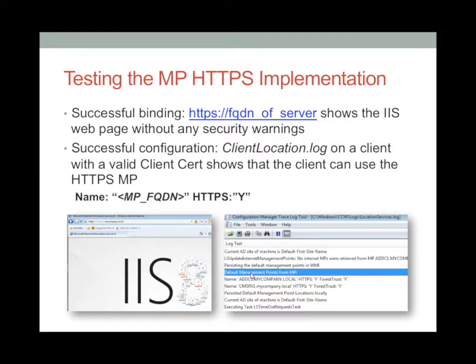Okay, how to test your management point HTTPS implementation? To test the successful binding of the certificate in IIS, you need to go to https:// and type the fully qualified domain name of the server you are testing. This one should show the IIS web page without any security warnings.